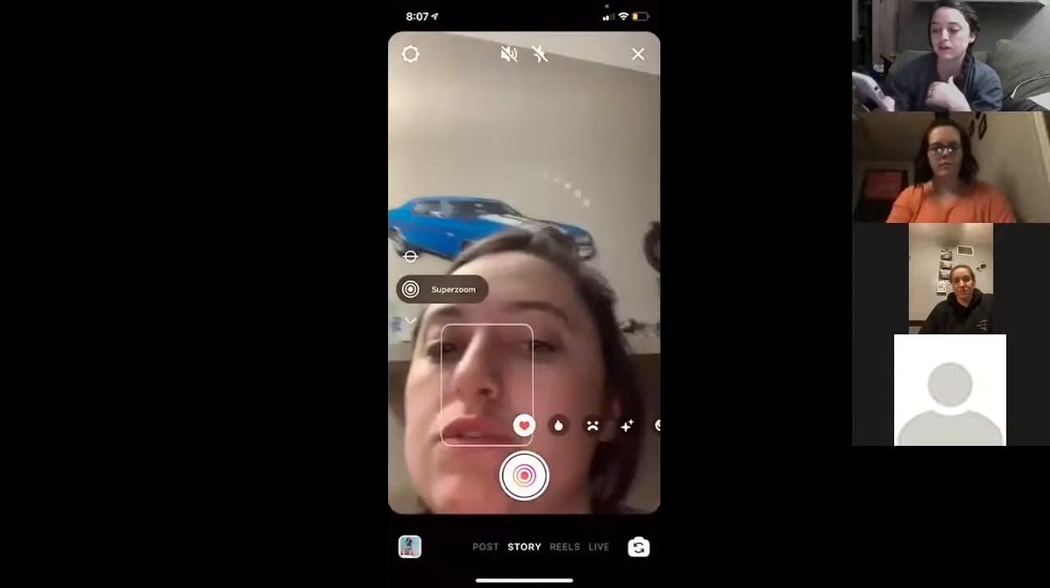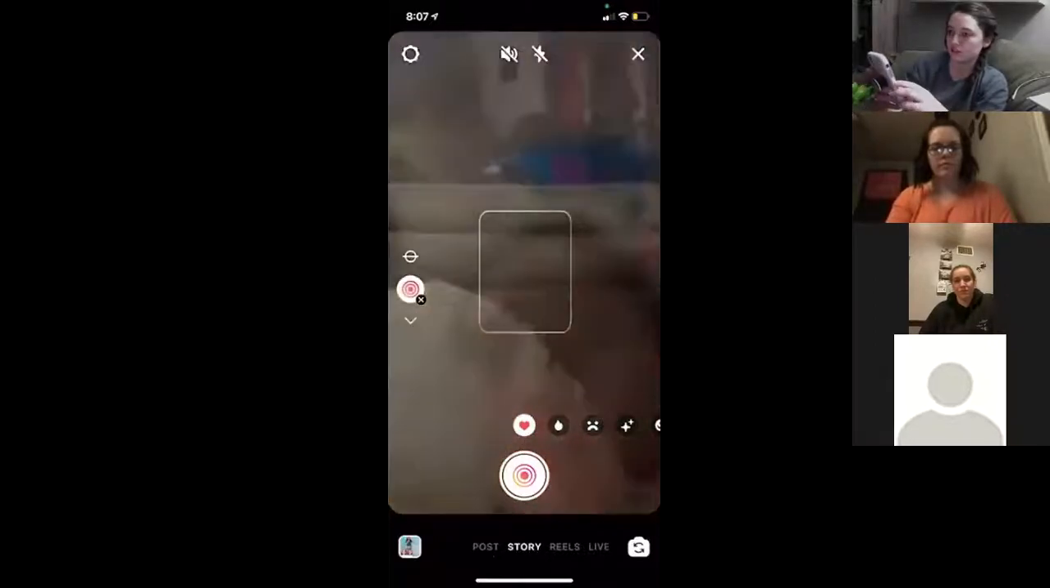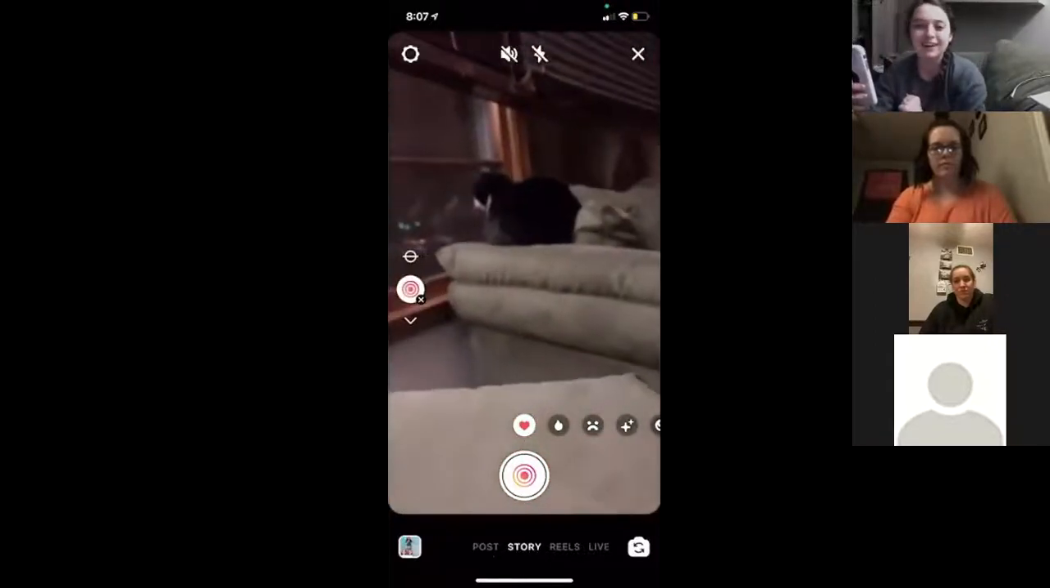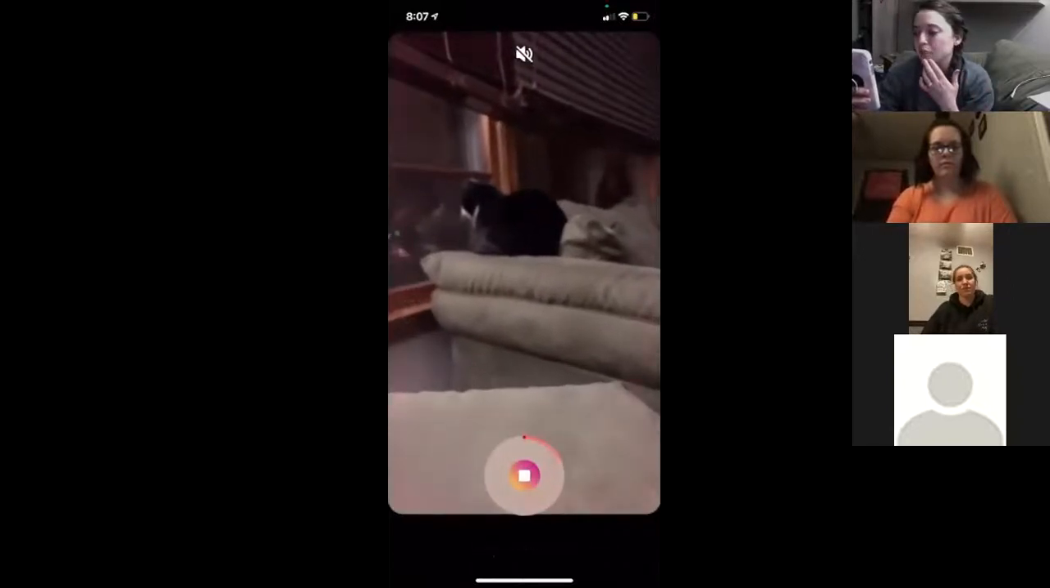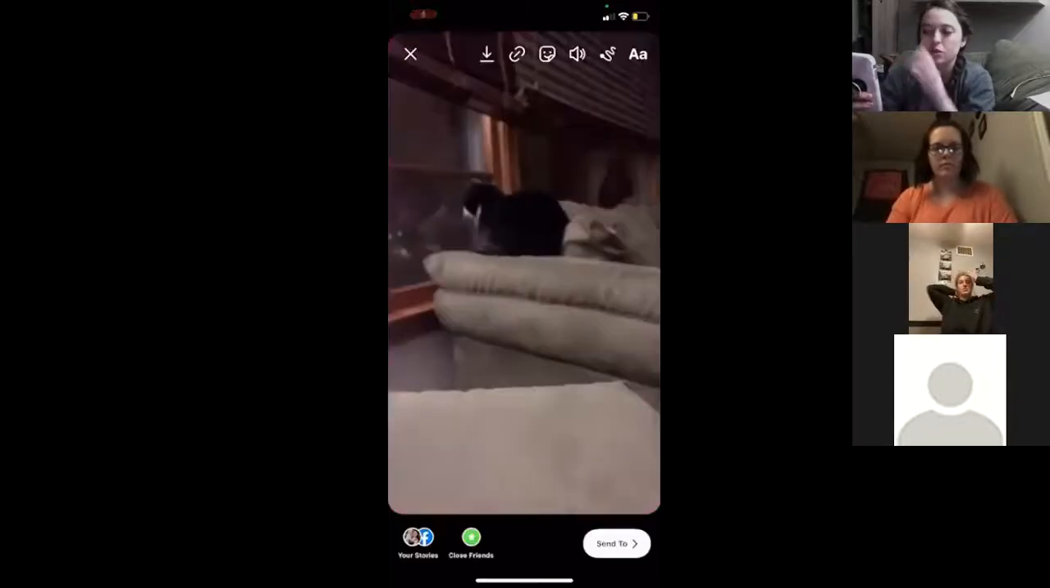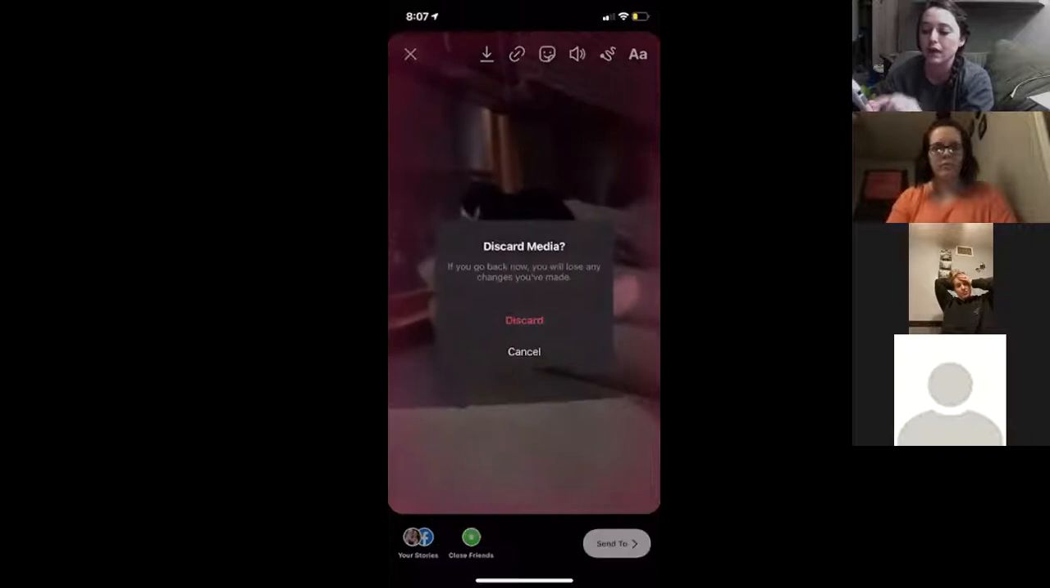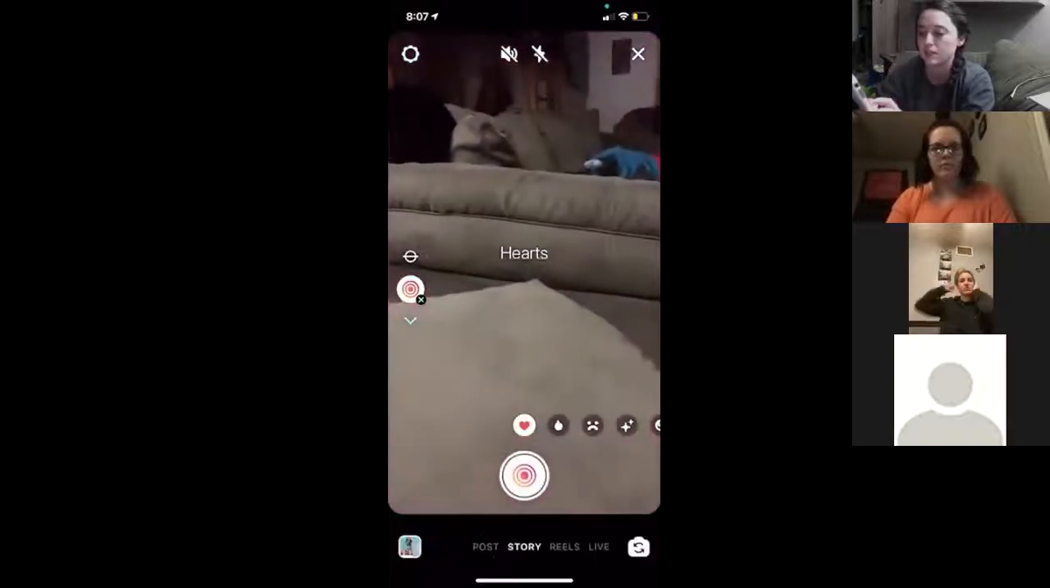Super Zoom, I don't use very often because there's different things here. I guess I can zoom in on my cat. There's different things you can do here, but once you push that, it will do the zooming in for you. But I don't like a lot of the intense filters like this, so I don't normally do that. But you can look through those yourself and see if you like them.